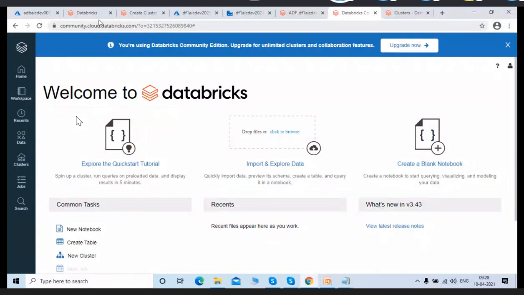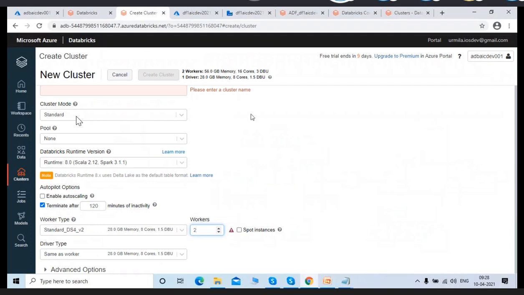Clearly convey the message. Yes, in Azure Databricks there is no specific version. Always we talk based on your runtime version. You can say yes, we're using runtime 8.x, Scala 2.1x, Spark 3.1x. The worker type and cluster mode is standard. We're using the standard DS04 with 28 GB memory, 38 cores, 1.5 Databricks units. If it is auto scaling, then you can mention your min workers and max workers. If it is not auto scaling, you can say in my project we're using 2 workers.